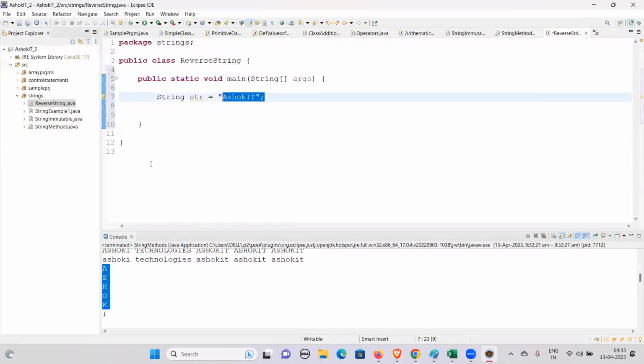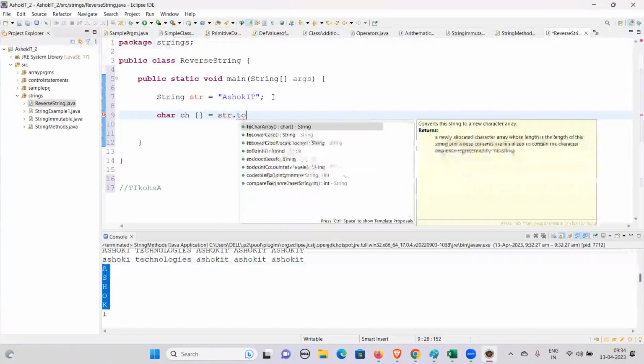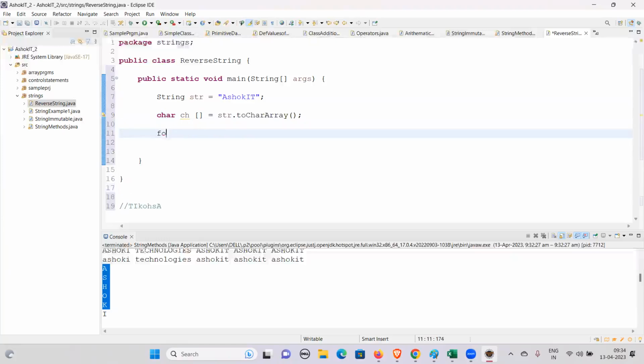What is the output that I want to get here? It should be the string's characters in reverse order. Okay. So this is how the output I should get. Then what I have to do? It's very simple. First, you split them into characters. So you got the character array.